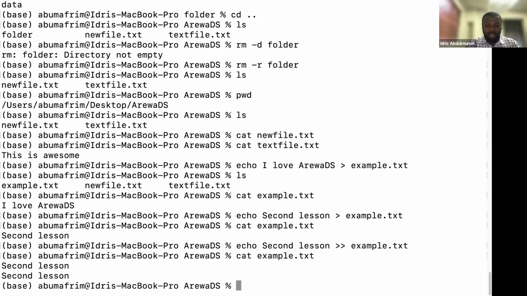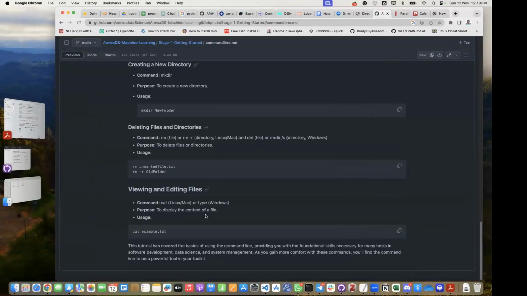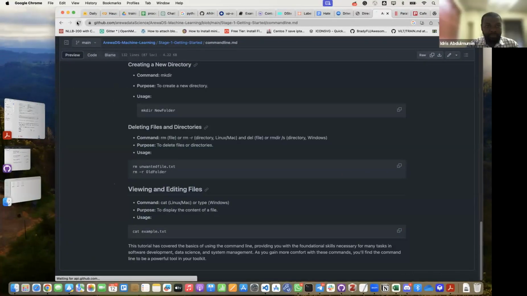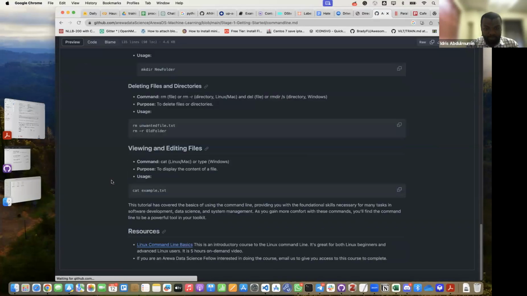So this is the end of what is provided on the GitHub. As I said, there are a lot of other things. Dr. Idris, can you go to the GitHub again? Can you refresh your GitHub repository? Can you go to the last part?